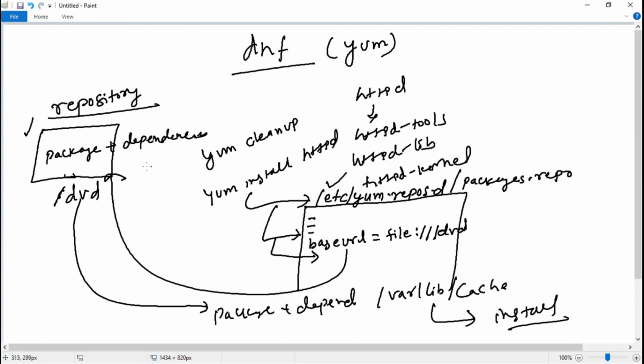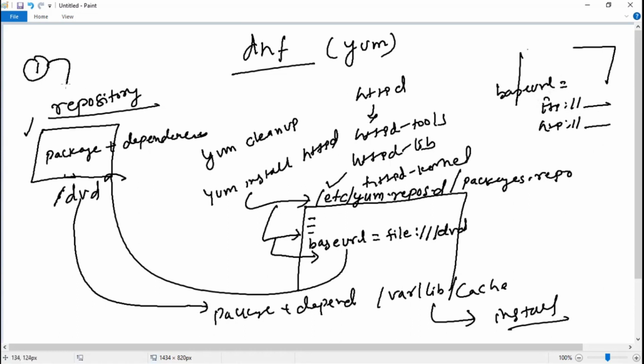If we want to install the package from this repository on a remote server, then we need to use this base URL with a protocol, either ftp:// and the IP address and the path, or http:// and the IP address and the path. That we will also see, how we can use remote servers. But first of all, let's see how to create the repository on the local machine, and how we can install packages from that repository on my local machine.